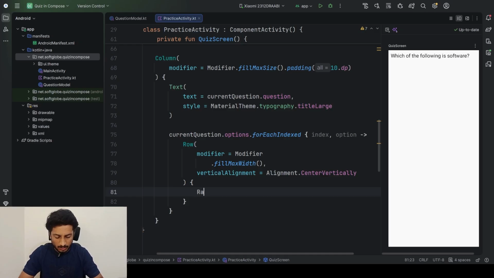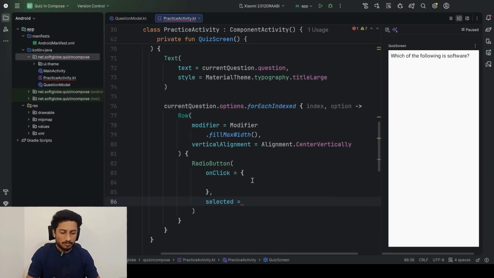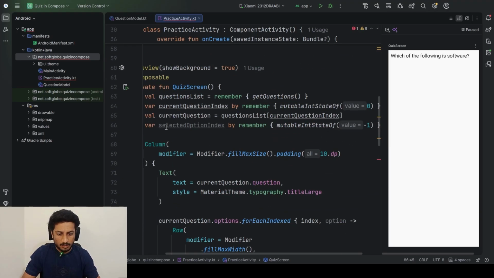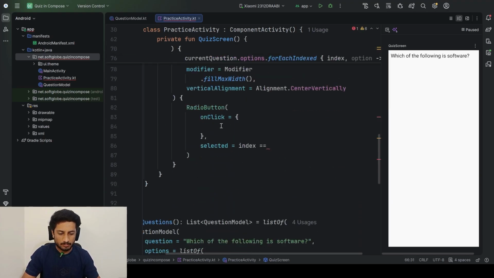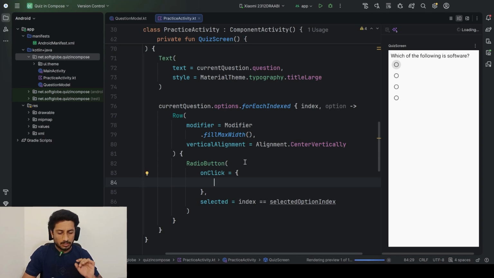Now I'll use a radio button here. This needs two things. One is on click, and the second one is the selected, whether it is selected or not. There is a very simple logic for that. If the index we are getting from here is equal to the selected option index, if that's the case, then it's going to return true, and if that's not the case, it's going to return false.